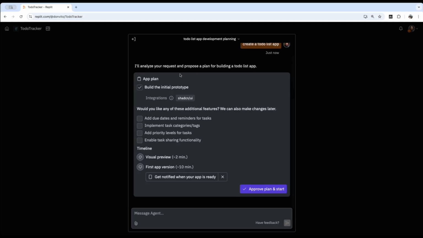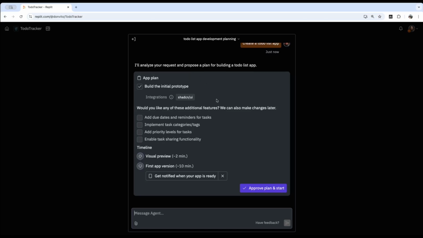So now it's asking us what to do next. So it says, I'll analyze your request and propose a plan for building a to-do list app. So this is a list of things that Replit is asking us to check if we want to do it for our app. It asks us, do you want to build an initial prototype? Would you like any of these additional features? We can also make changes later.